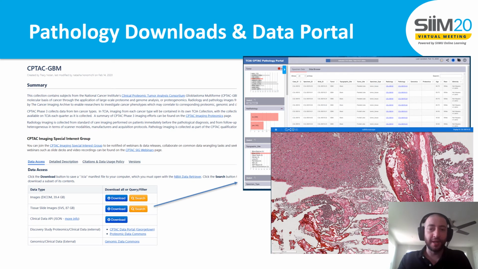Then on the pathology side, we have similar functionality, although this is a little bit restricted to a subset of the pathology collections. But at least for some of the newer ones, you can do a similar type of filtering on the different criteria. And then we also have the ability to use the SIIM microscope viewer to take a look at the slides in your browser.